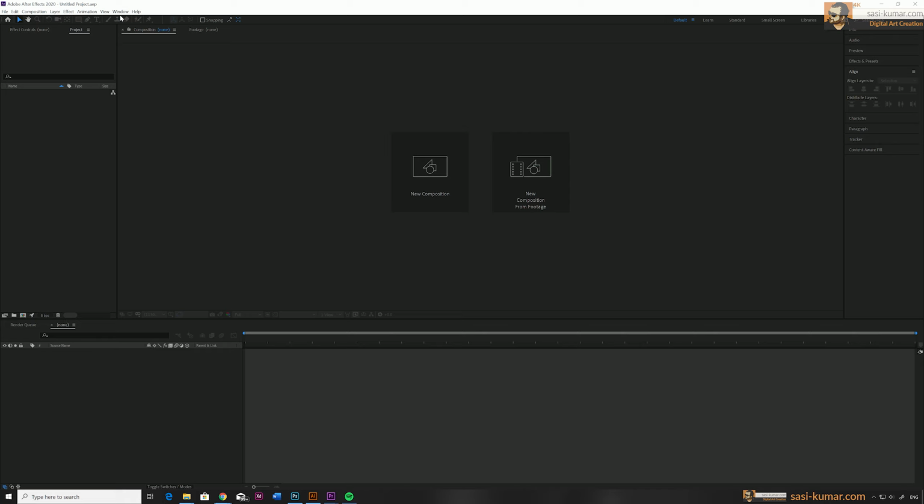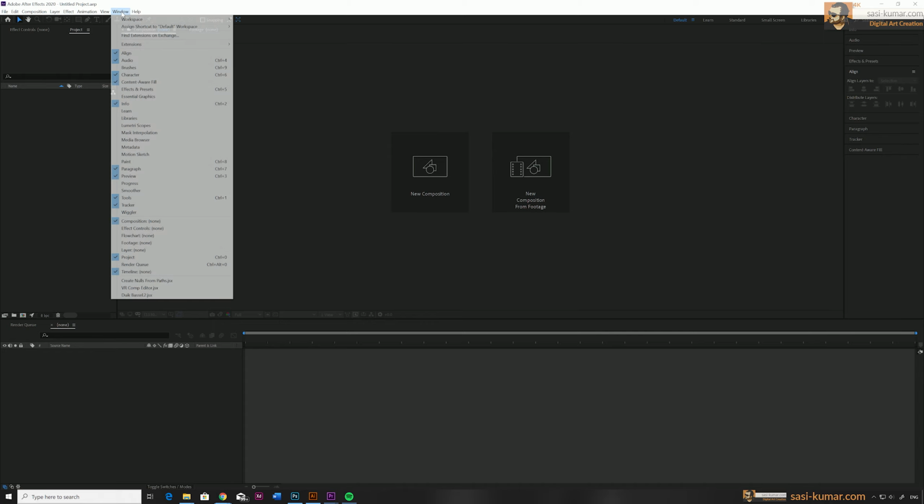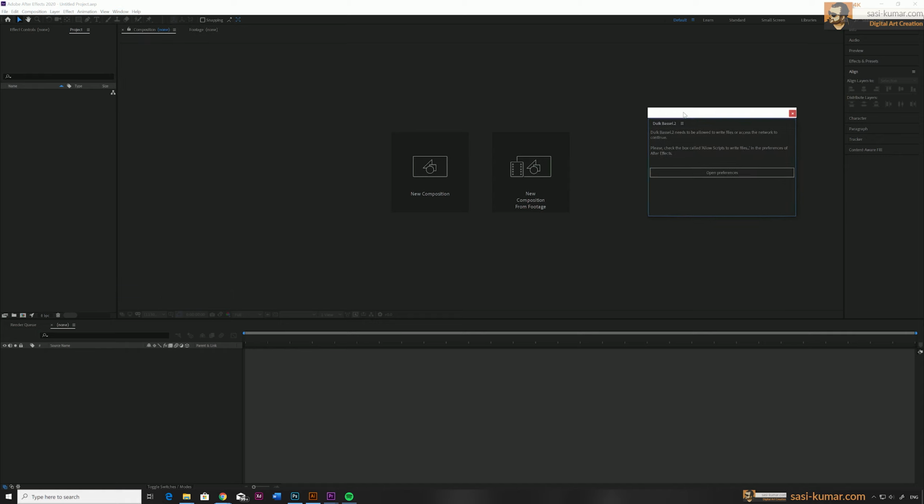After you restart After Effects, go to Window. As you can see in our Window menu, Duik Bassel 2 JSX is visible. Select Duik Bassel 2 from here.